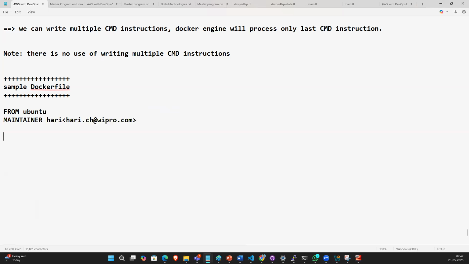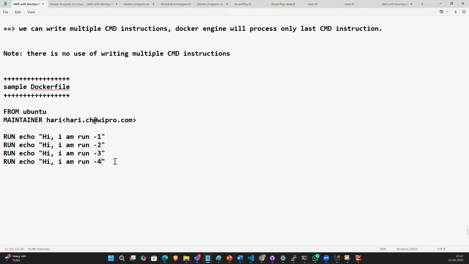Okay. I'm running multiple RUN instructions. Echo is the print statement, right? I am run one. I am run two. I am run three. I am run four. Okay. You can write the same command as CMD.